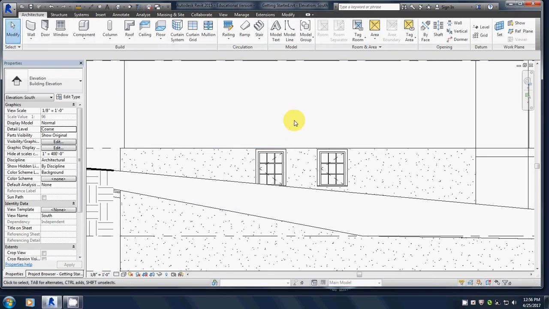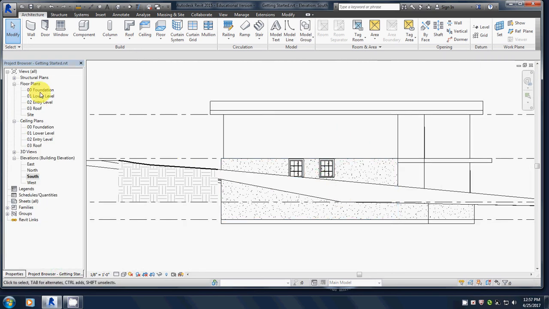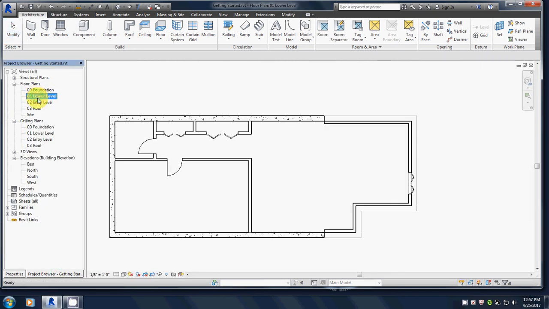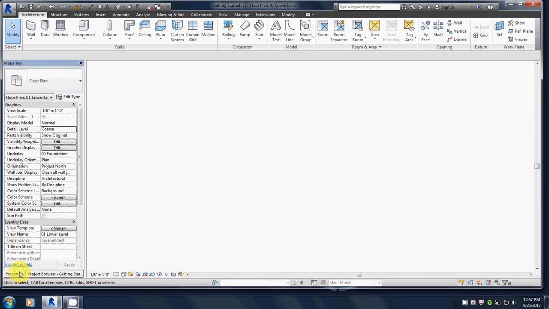Alright, now I'll come over here to project browser. So I've placed those on the 01 lower level just from the elevation view. So if we double click that in project browser, we'll open it, and you'll see that we don't have a window showing up here. But if we come down here and hover, you can see the windows there. We just can't physically see the window symbol from the top view here. It is out of the view range, so we need to change that so we can see them on the plan. To do that, I'm going to come back to my properties tab.